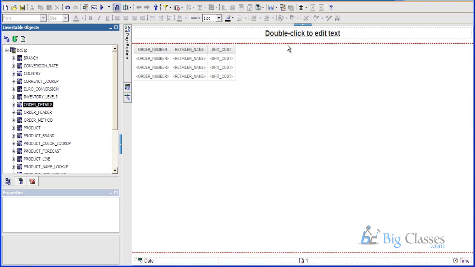So this package can be said to be the same as a subject area in OBI? Yes, correct. In OBI administration, we have a physical layer, business mapping layer, and presentation layer, and we do the relationships there. The same way, in Framework Manager, we do that kind of activity.